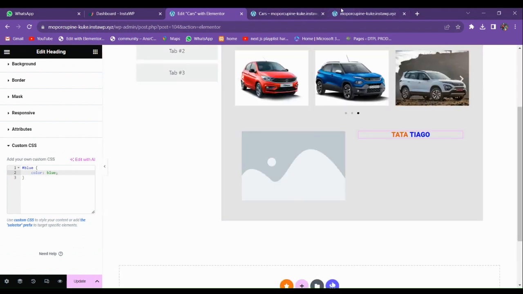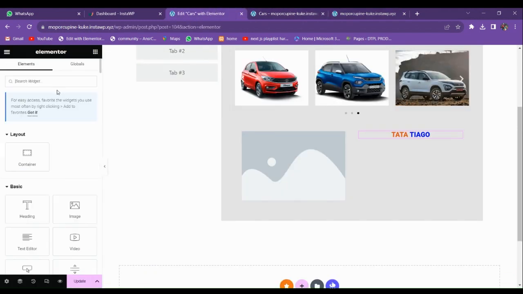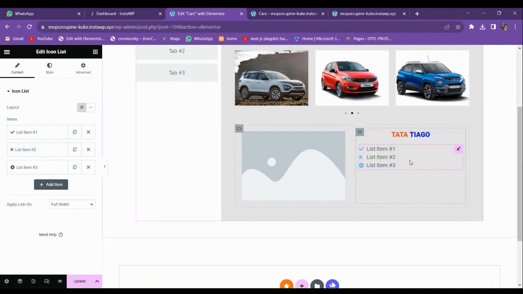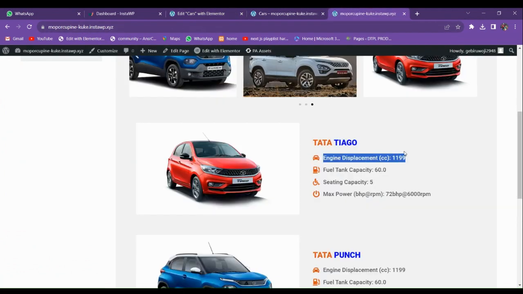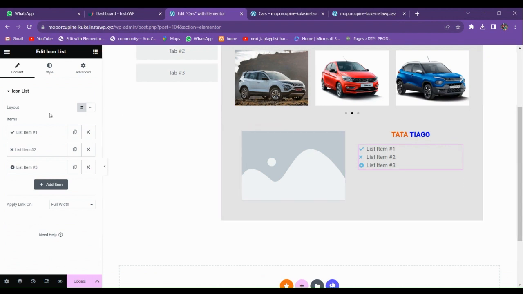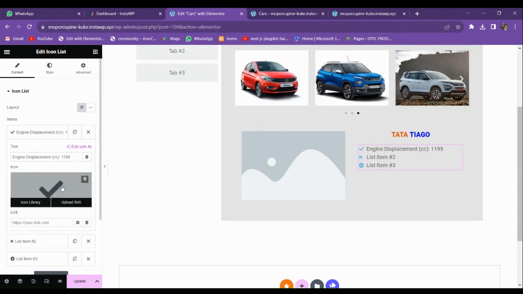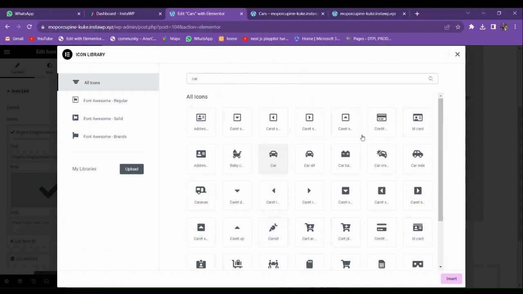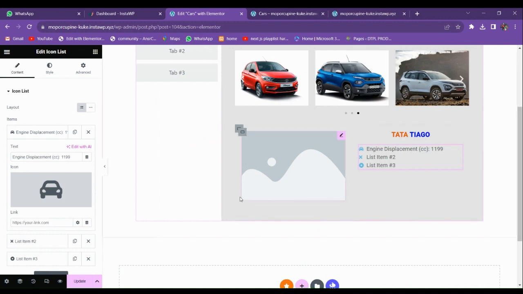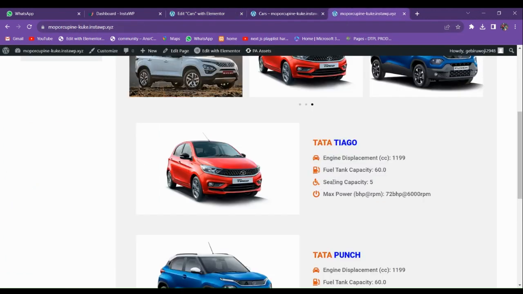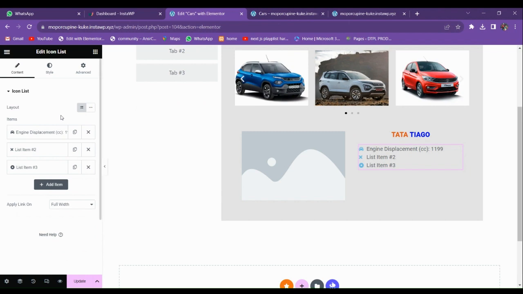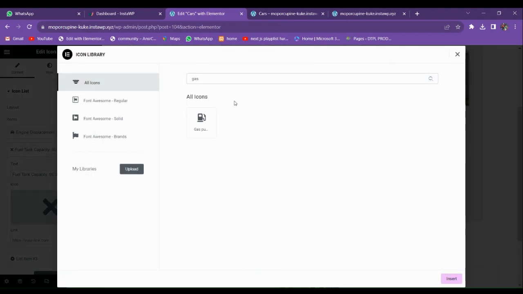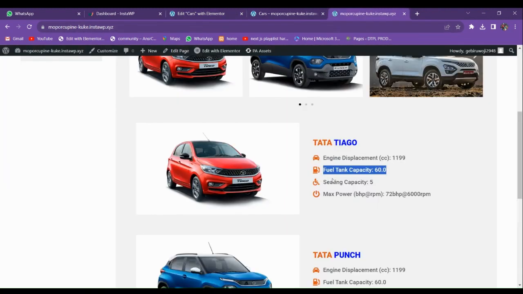Now we have to add this list. For making this, go to widgets and search list, drag and drop this. Now you are getting this. Let me choose this. Let's go to here, just rename it, and here you have to choose some logo. Let me go here and search car. You can see that we are getting the car. Similarly, let me first copy this. Let me choose gas. Let's copy this.